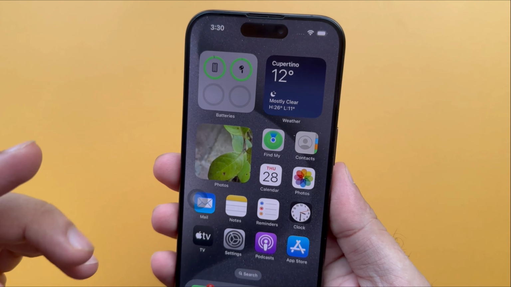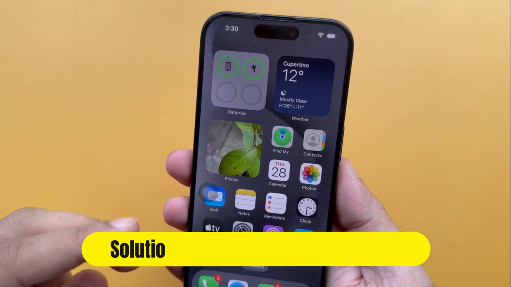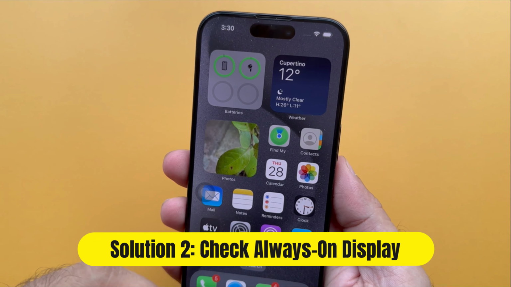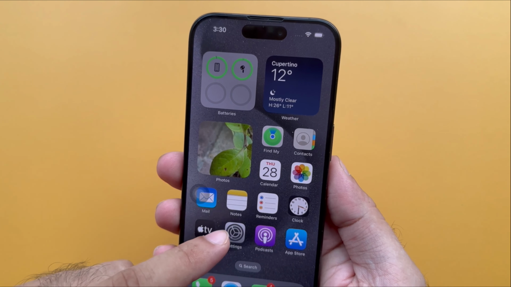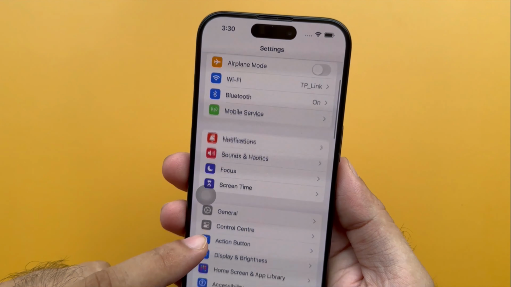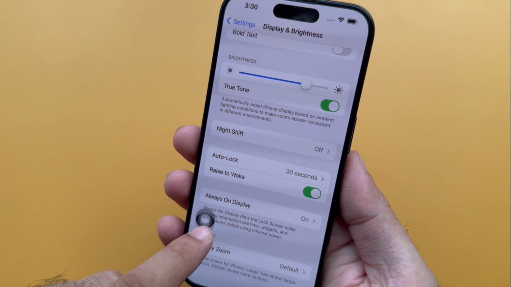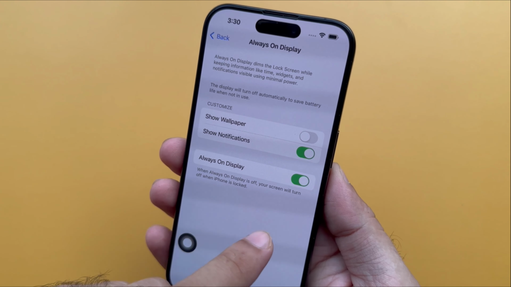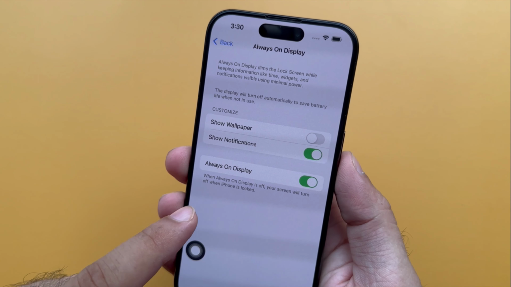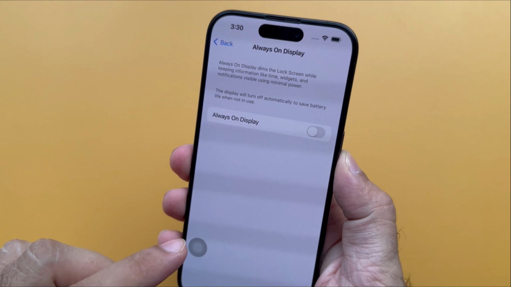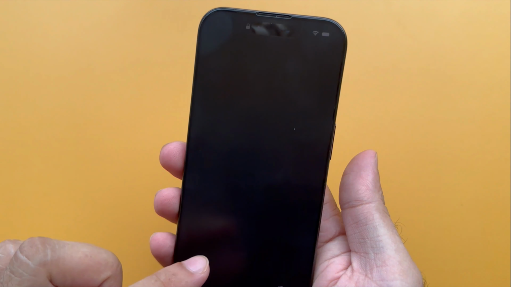but you're still facing the same issue, the second useful solution is to check for the Always On Display mode. Now, scroll down to the bottom and check if the Always On Display mode is active. If you see it's on, then tap on Always On Display. Now, tap the toggle to turn it off. Now, try to lock your device. You will see the phone is sleeping.